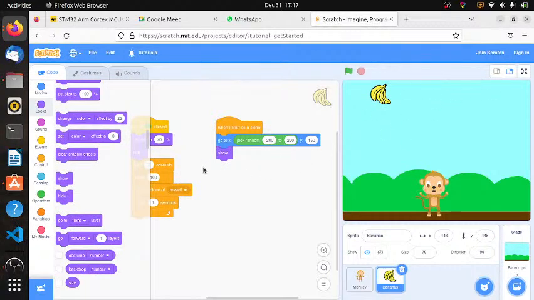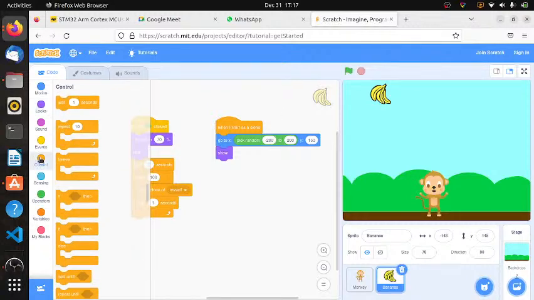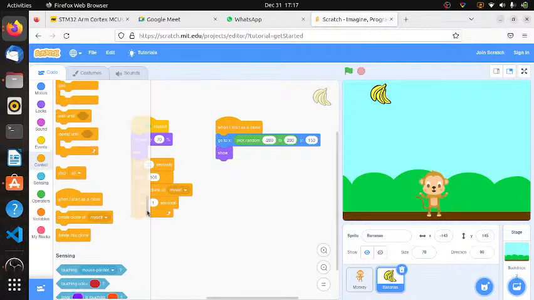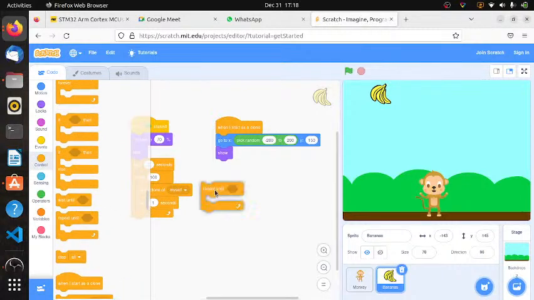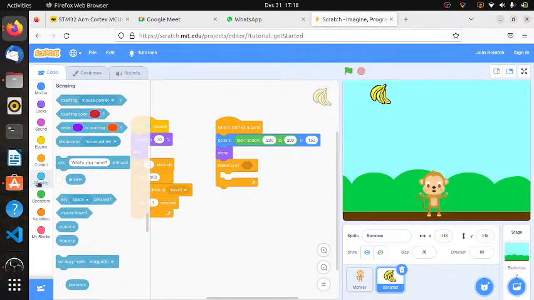So now after this, again I'll go to the control block and take the block called repeat until. Here I'll go to the sensing block, where we have two conditions. One is when the banana starts falling in the y-axis from top to down, the monkey has to catch it. Either it has to touch the monkey to score, or else it has to touch the ground.